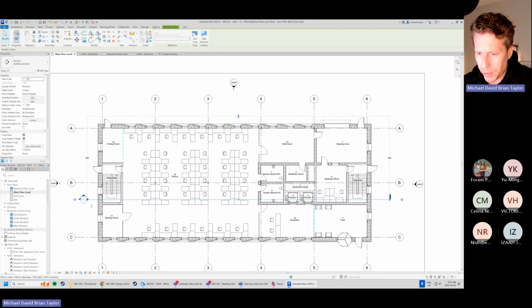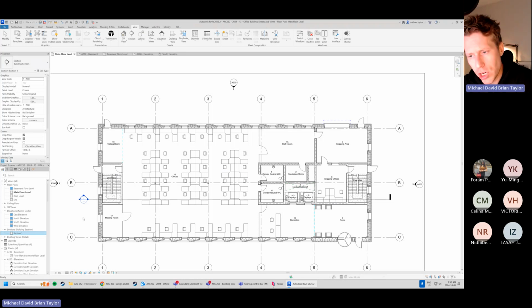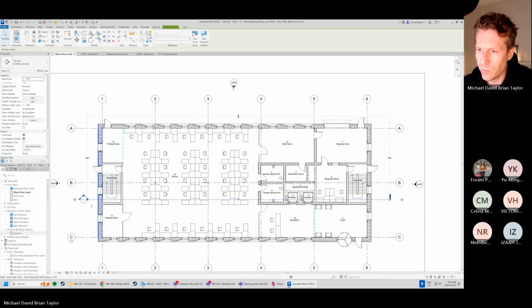Immediately, it happened so fast you probably didn't see it. We've got a section. There's a little section box that's emerged inside of our project browser. If we just drop that open, we see Section 1. Section 1 has now been populated. It's not on a sheet yet. We know that because it's an empty box.